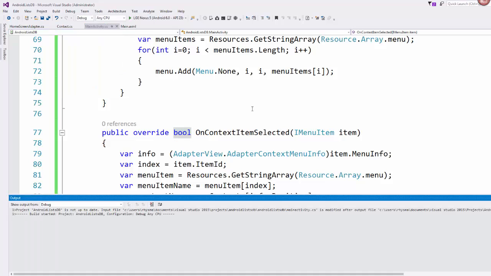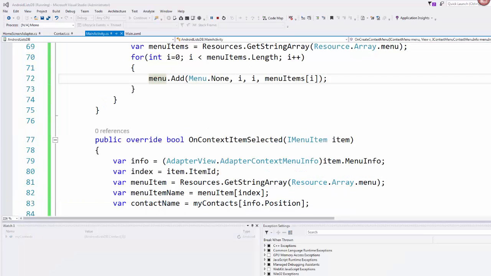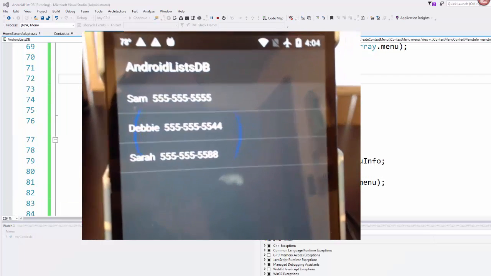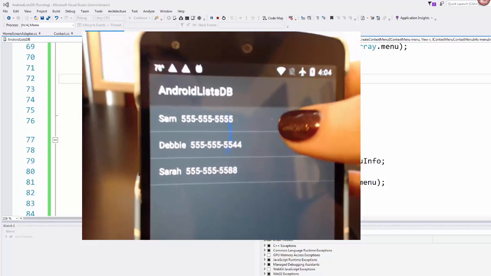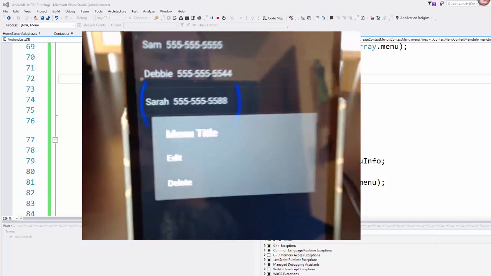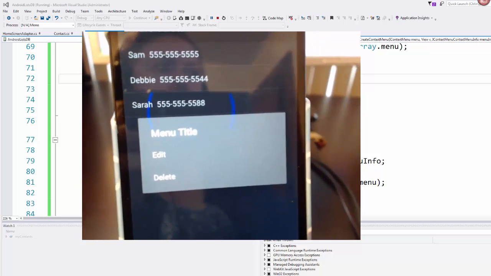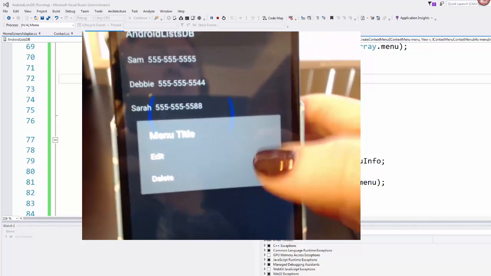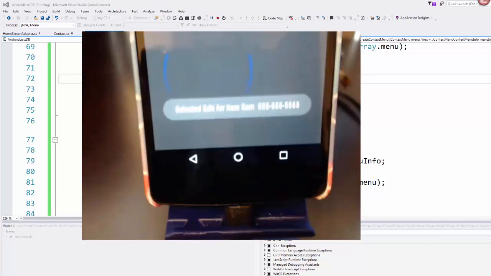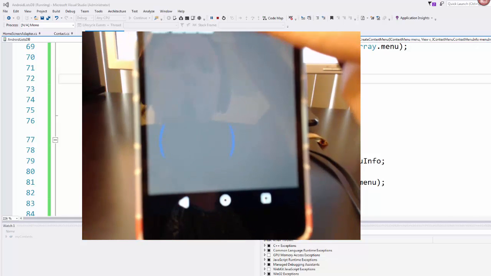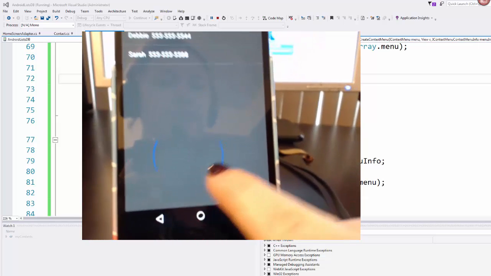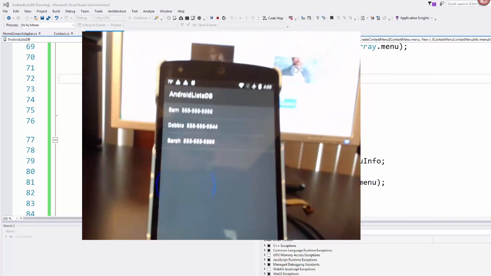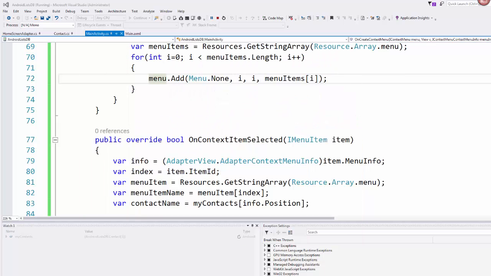Okay, so let's check it out. Go ahead and give it a build, make sure no problems, and then let's take a look at what this looks like on the phone. Okay, so here is our information on our device. We can see our list. Now to get the context menu, we press and hold until we get feedback from the device, usually a little vibration. And so here we can see our context menu. And so if I select edit, then there's my toast notification. So I press and hold, context menu, I press one of the items, and it says selected, delete for item Debbie and the phone number. So everything should be working as expected.